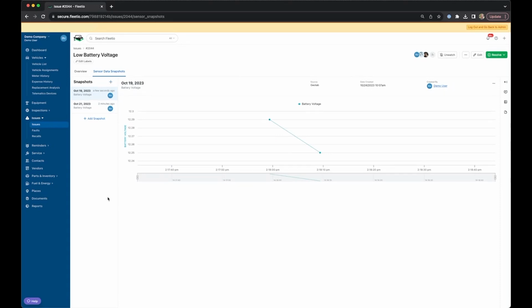The thing to know about snapshots is we keep snapshots forever. So you know how on the main chart, we actually only keep 7 days worth of the sensor data available to look at? If you create a snapshot of something that's important to you, we will store that forever with this issue and the vehicle in Fleetio. It allows you to keep some of this data longer, which is helpful for when you're going to repair things.